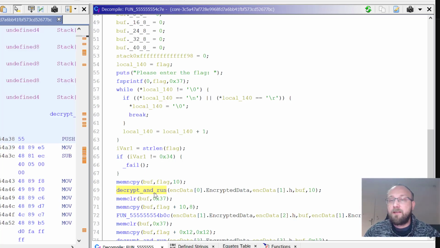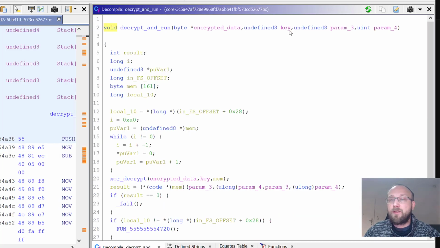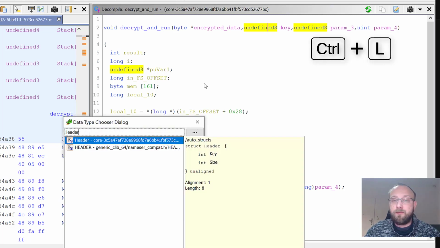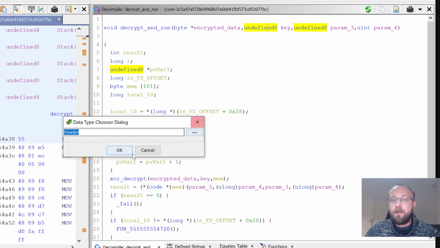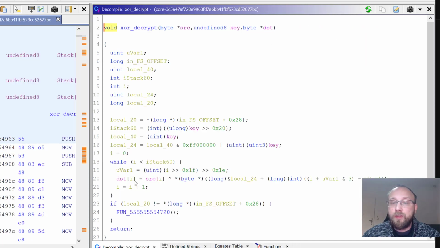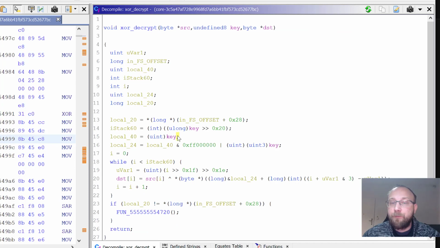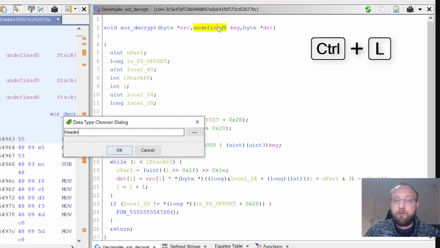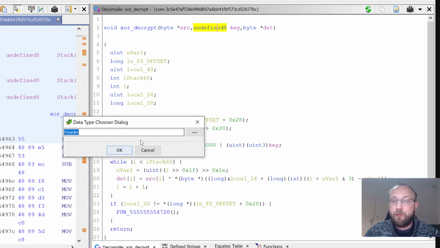So actually we identified this a bit wrong. This is not a key. This is of type header. So we can also change the type again, and it's header. And now if we go to this XOR decrypt, also here we can rename everything to have a clear picture.